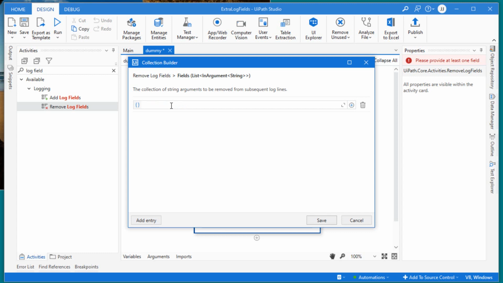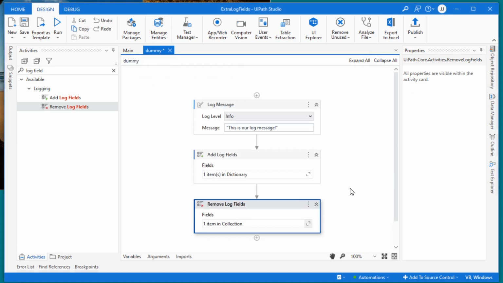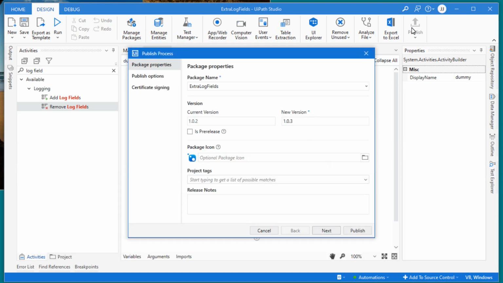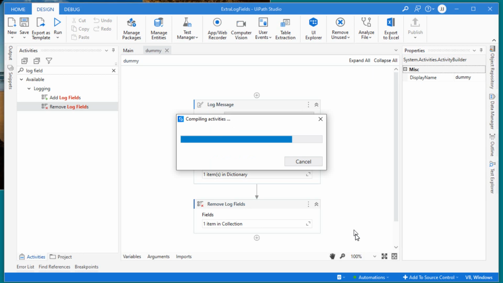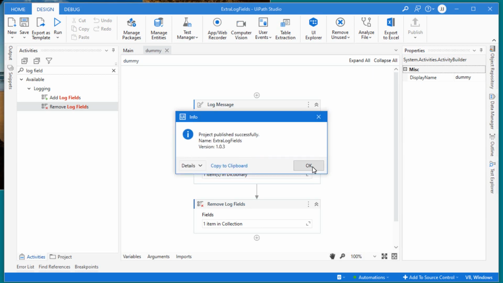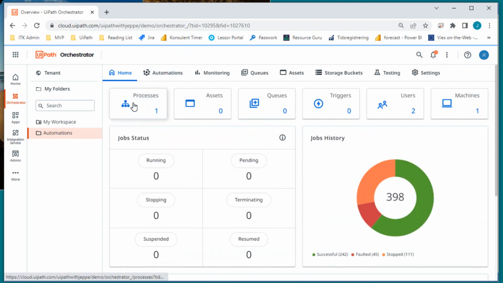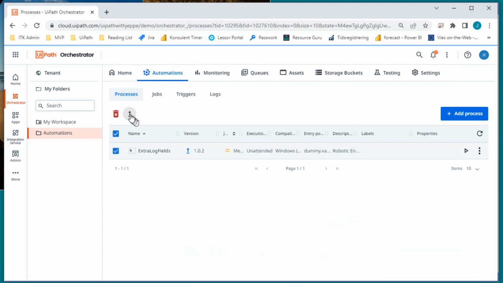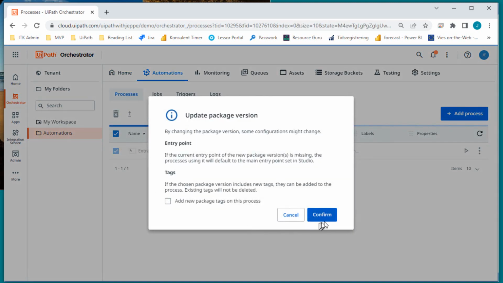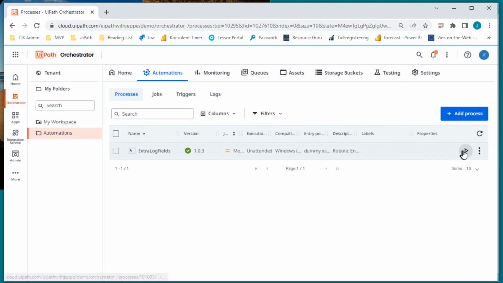So in here, we simply add weekday and save. And if we now publish the process again, there we go, and go back into Orchestrator, go to automations, processes, and upgrade this extra log fields process to the latest version and run it.